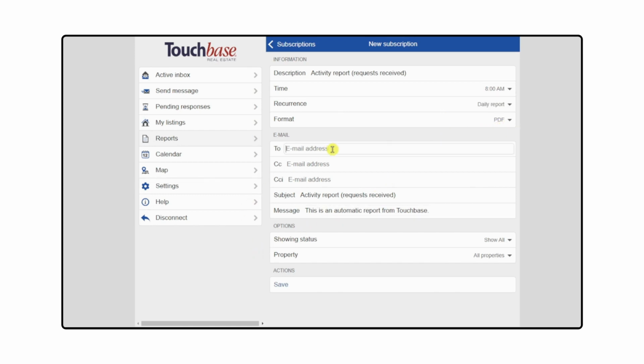Simply add the vendor's email to the To address, as well as anyone else that you would like to get carbon copies or blind carbon copies. If you want to change the subject line of the email they will receive, you can edit it here, as well as the description for the report. And you can also type in a custom message. I'm going to leave all of this as it is.